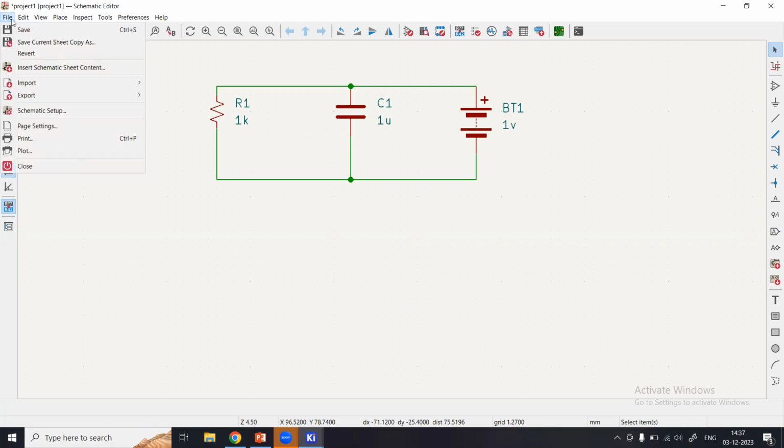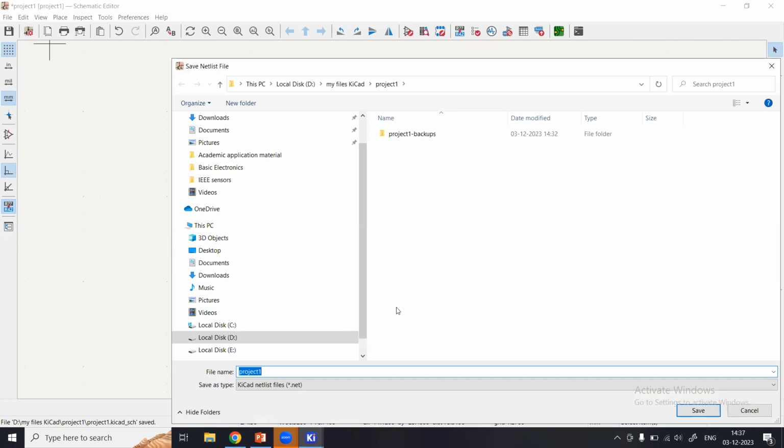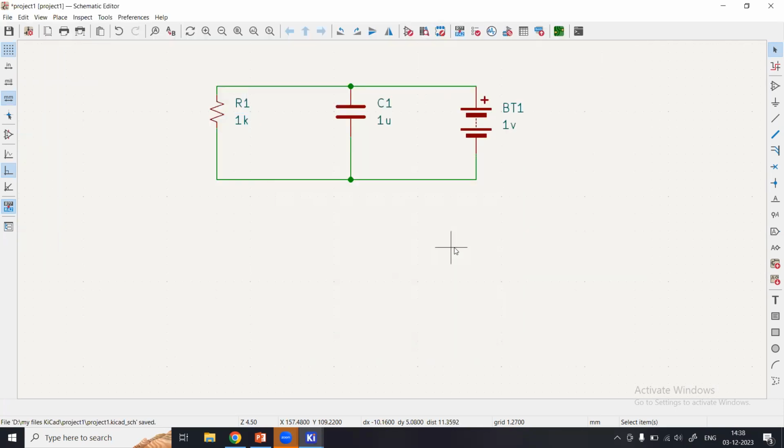Now you can export this drawing to the clipboard. You can also export the netlist. Let's click the netlist options: KiCad, OrCAD, PCBnew, CADSTAR, Spice, and the Spice model. You can export the KiCad netlist, just click export netlist, and it asks you to save somewhere. In the same project folder, you can save it as a .net file, project one. Save it.